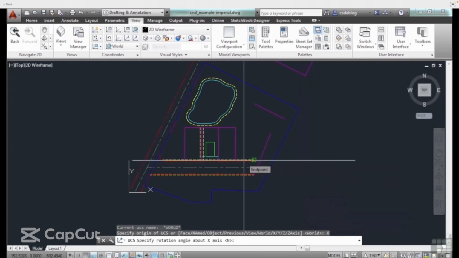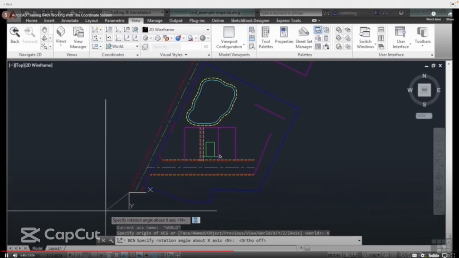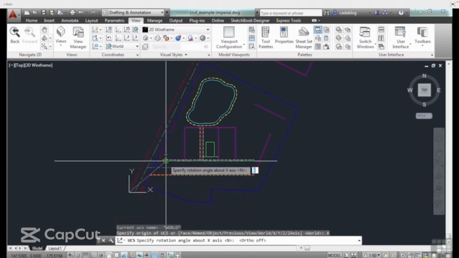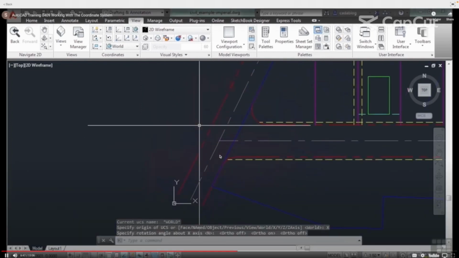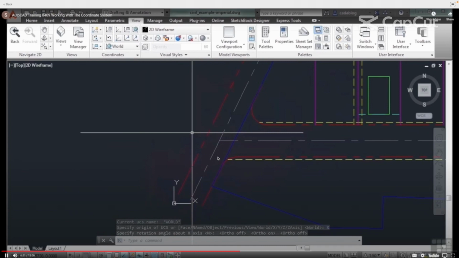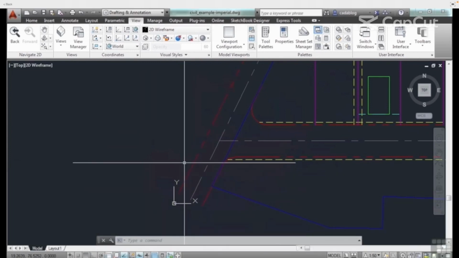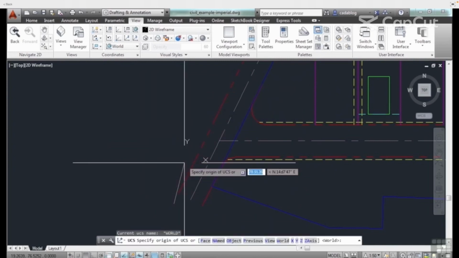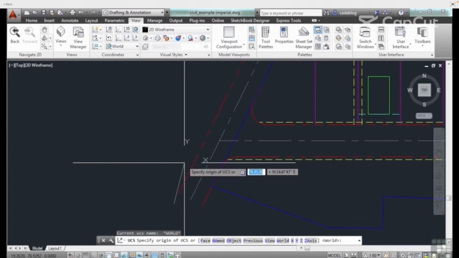I'll turn off my ortho command. You can see me rotating it about the x-axis. Now it doesn't look like it's changed much, but that's because it rotated it about the x-axis, so it's kind of spinning around it. Now let's reset that. Type in UCS and then W for world. Now let's look at it in a much easier view. Hit Z for Z-axis.